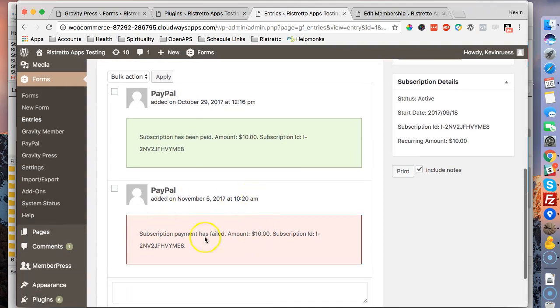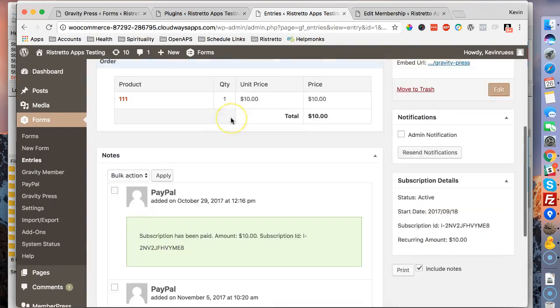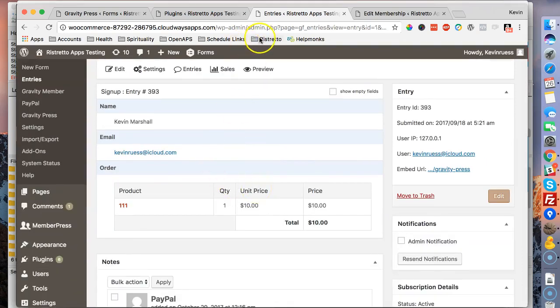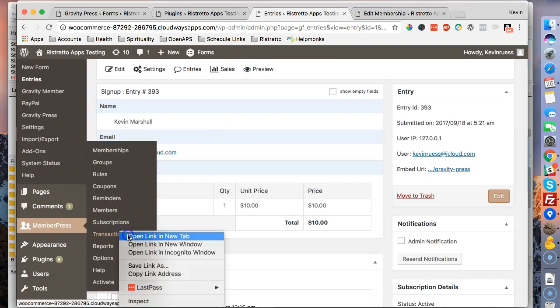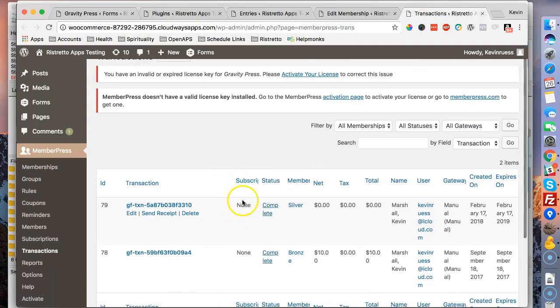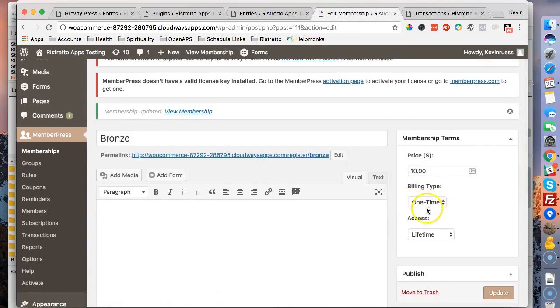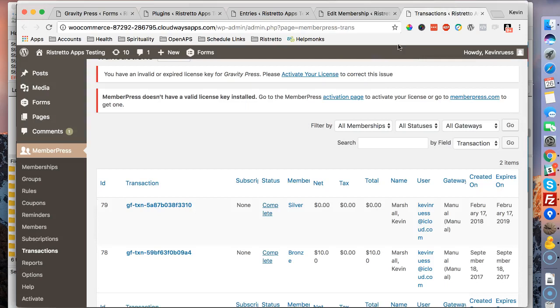So I just want to point out that this is the idea: a subscription gets created in PayPal, for instance, or Stripe in Gravity Forms, and once that gets created, it creates a membership transaction in MemberPress for that customer, and they get to keep that level unlimited. They don't get removed from it. That's why we make sure that this membership level is one time and lifetime. That way they're never removed on the MemberPress side of things.